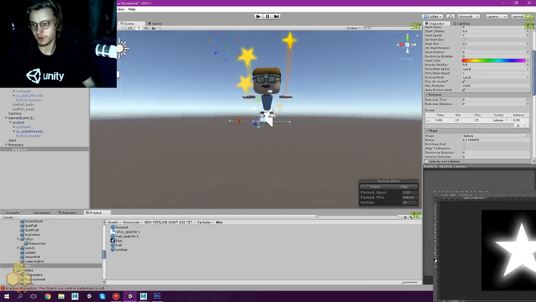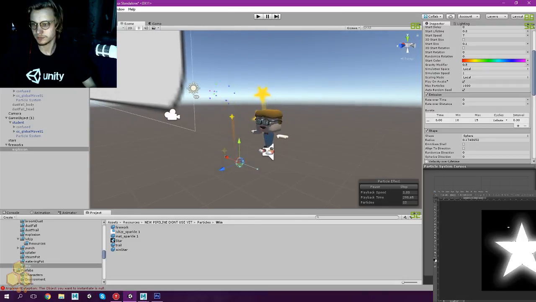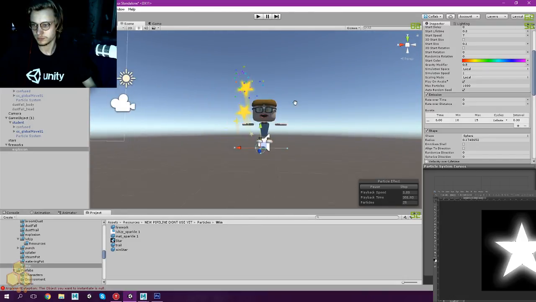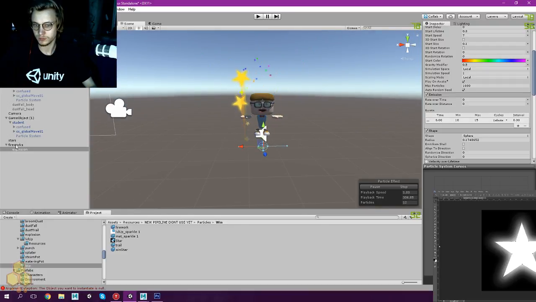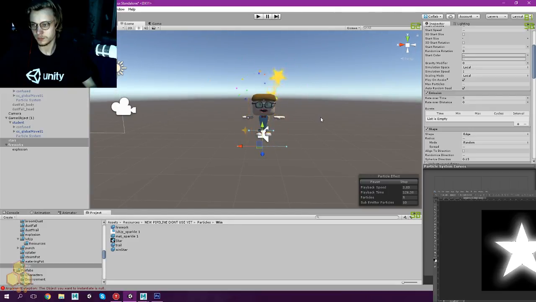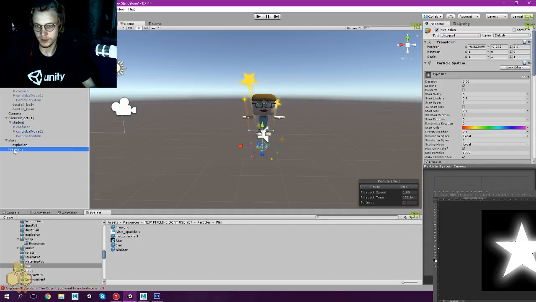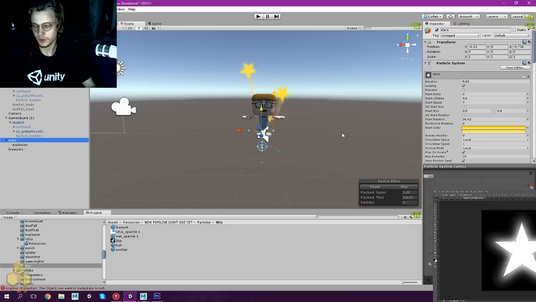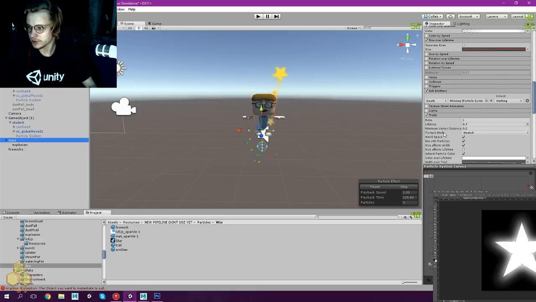Let's add that to the fireworks. And let's look at how these both look together. Or maybe we can just add these to the stars. Let's check out how that looks. Maybe we can have something more interesting. So what if I put this here?